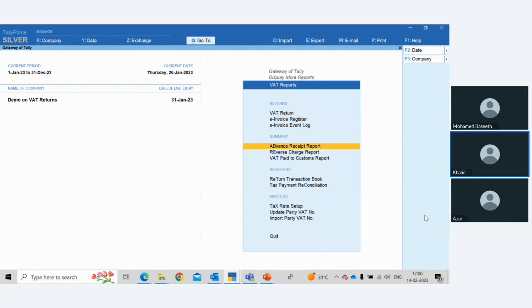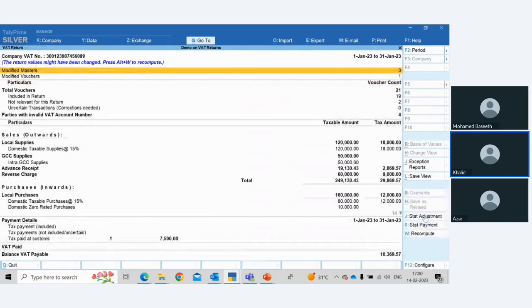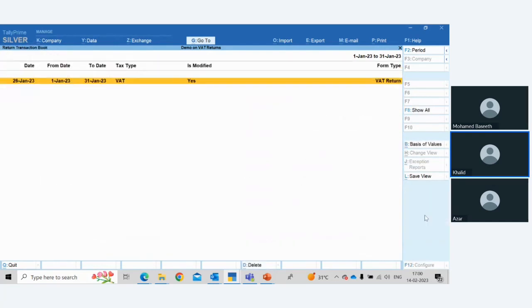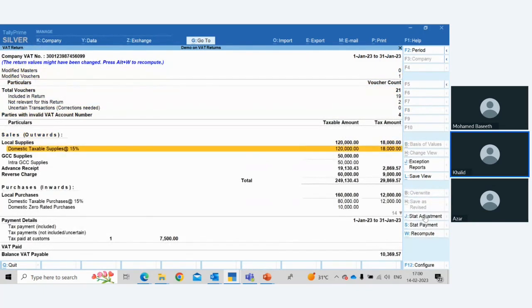Now, after doing this, where do I check what has happened? There are two things which I have not covered yet. One is the returns transaction book, which says when your transaction was modified, changed, how many times it was written, overwritten, all that. So you could go back to the modified return and just press enter, and you could see what has happened.